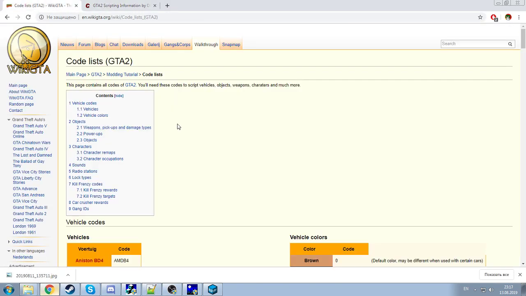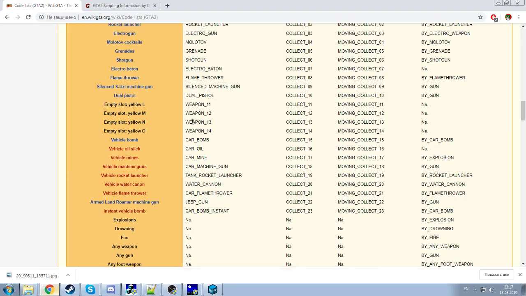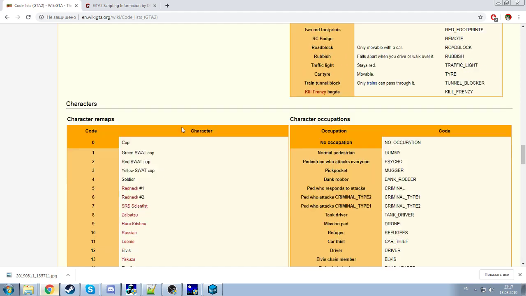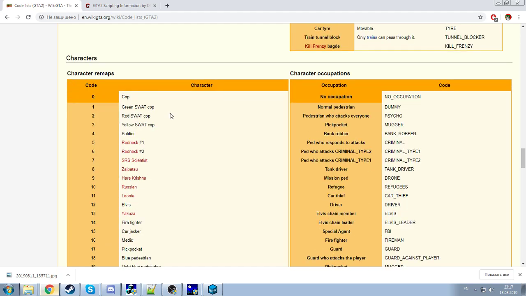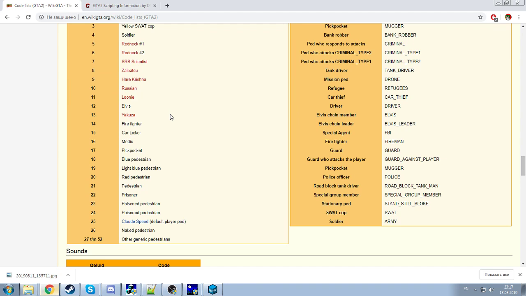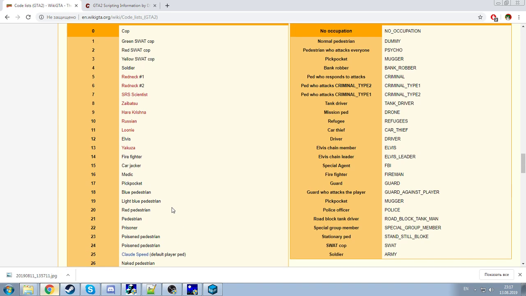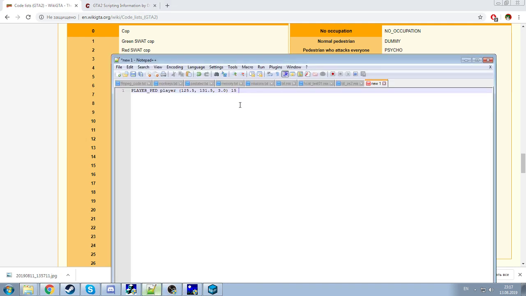Remap rotation. Remap is basically what our character is going to look like. Character remaps, that's what we want. Let's pick something interesting. Carjacker 15, let's do that. So remap 15, and rotation, I suppose, should be 180, so we'd face south. And then we do level start and level end. And this should be it.